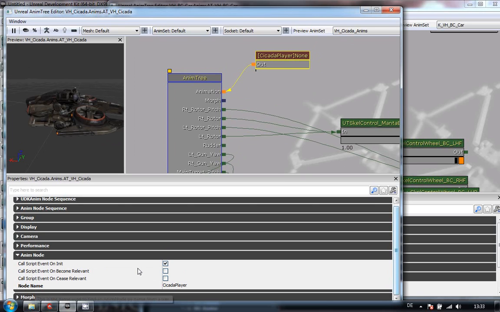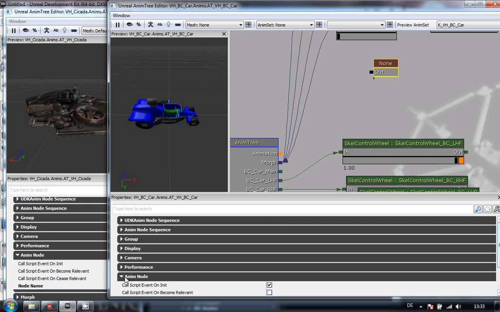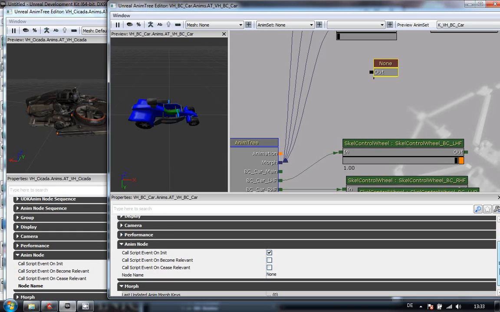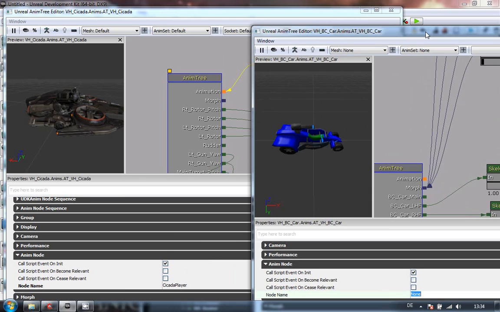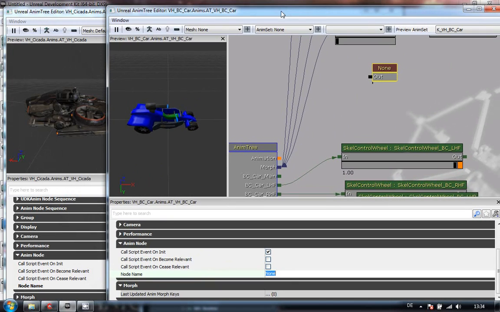Don't need the morph. And let's get in here. On the anim node, scrolling down. And as you can see here, everything's the same. I need a name there, so we'll go, what was it they've called theirs? Cydia player. Okay, so we're going to call it BC car player.